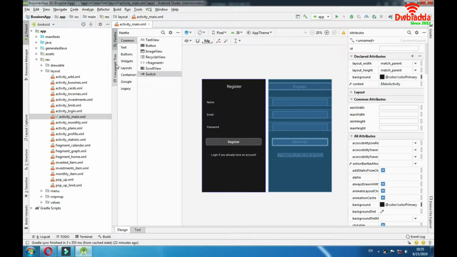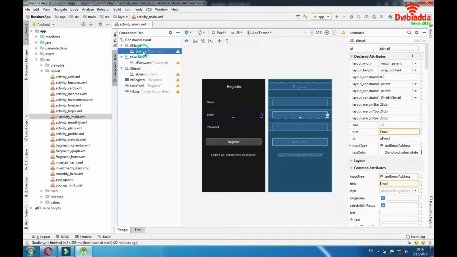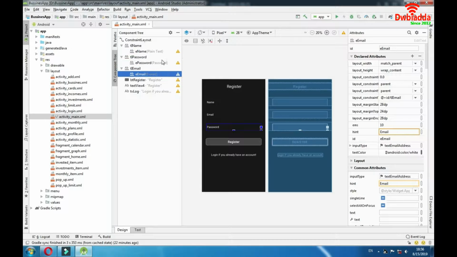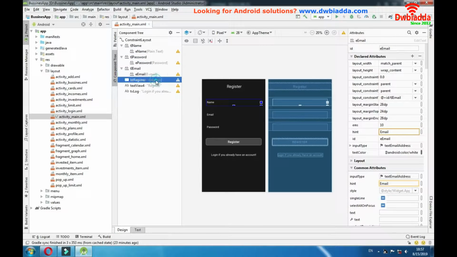Now let me go through our component tree so I can explain you what do we have here. We have some text input layouts. So inside these text input layouts we have some edit text. What are edit texts? Edit texts are design objects which we use to type in some text. As I said, we have 3 edit texts, then we have button.